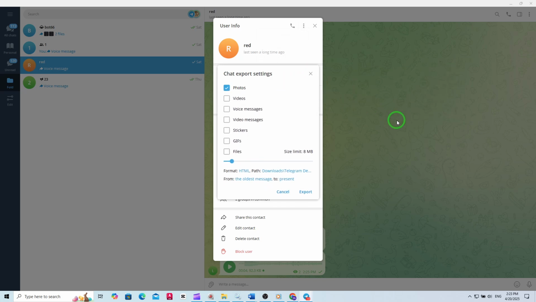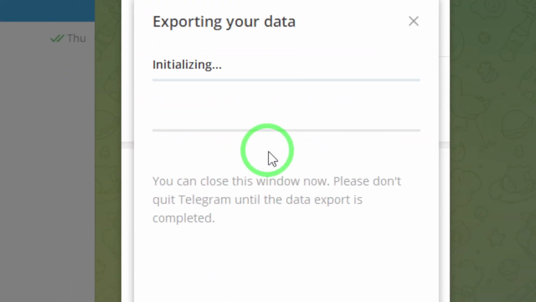In the Export Settings, you can choose exactly what you want to include in your backup. You'll see options for messages, photos, videos, voice messages, files, and more. For a complete backup, check all the available options. You can also set a size limit for media files if you need to manage storage space, or leave it at the maximum to include everything. Once you've selected all your preferences, click the Export button.